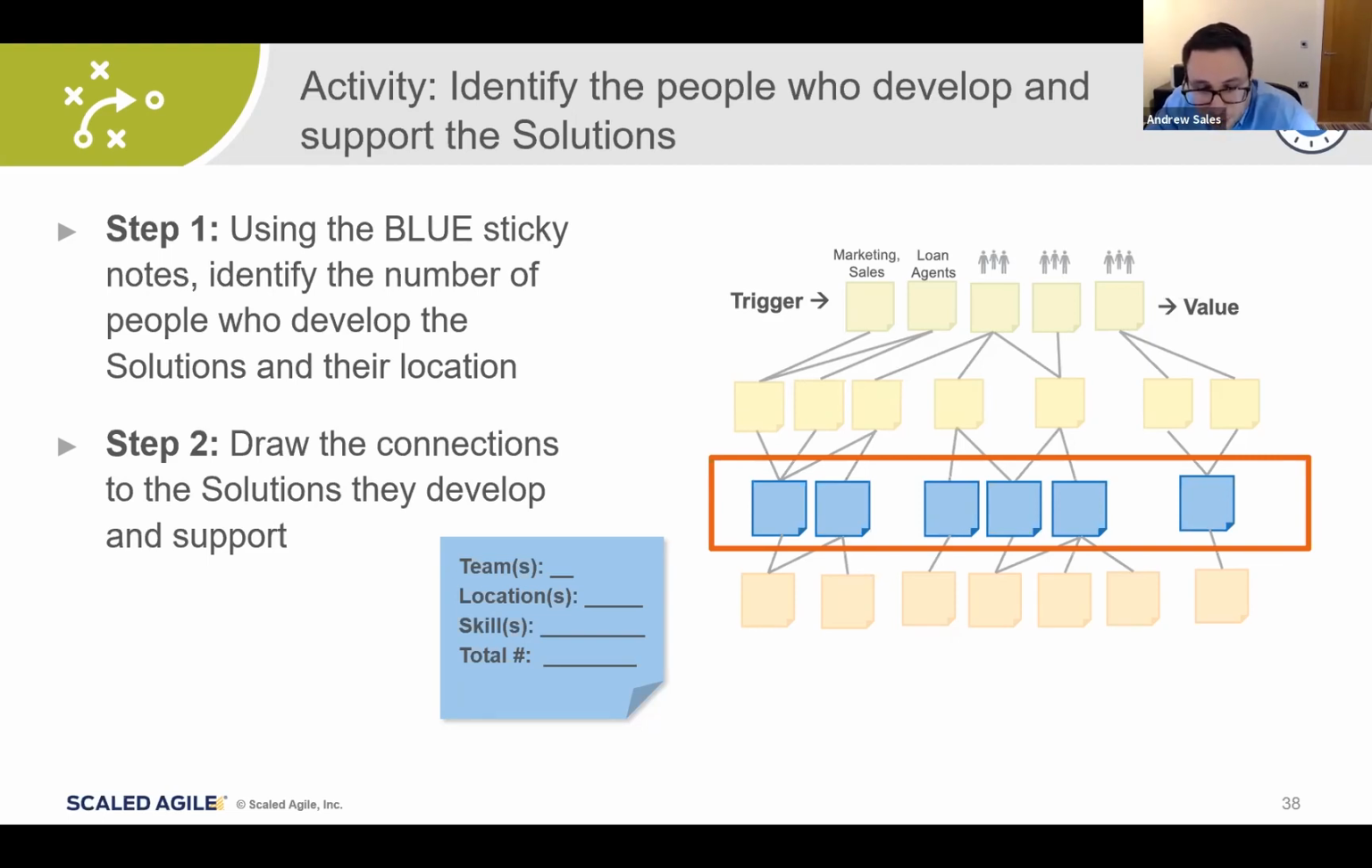And then suppliers, of course, we can identify suppliers during this step. I would always use a separate sticky for suppliers. If the suppliers are managing the solution outside of the organization and we don't know how many people are working on it, then of course we'll have to leave that blank for now. But certainly make sure we include the suppliers in this step.